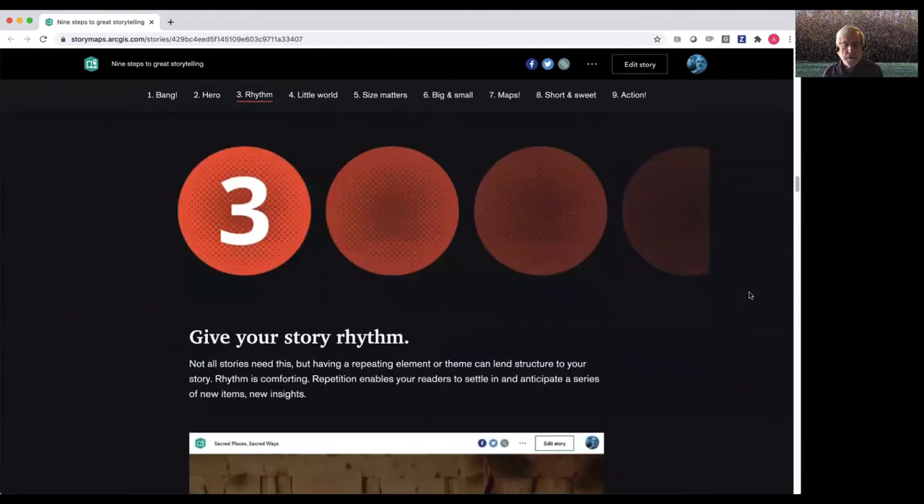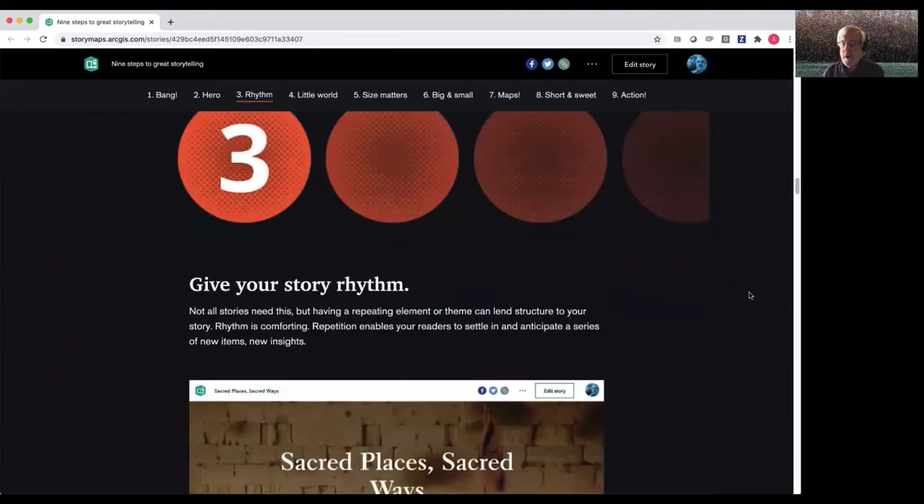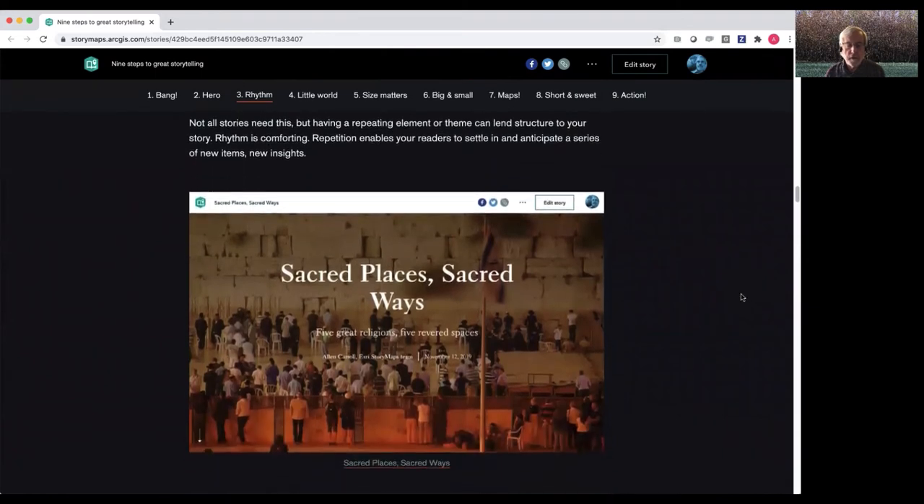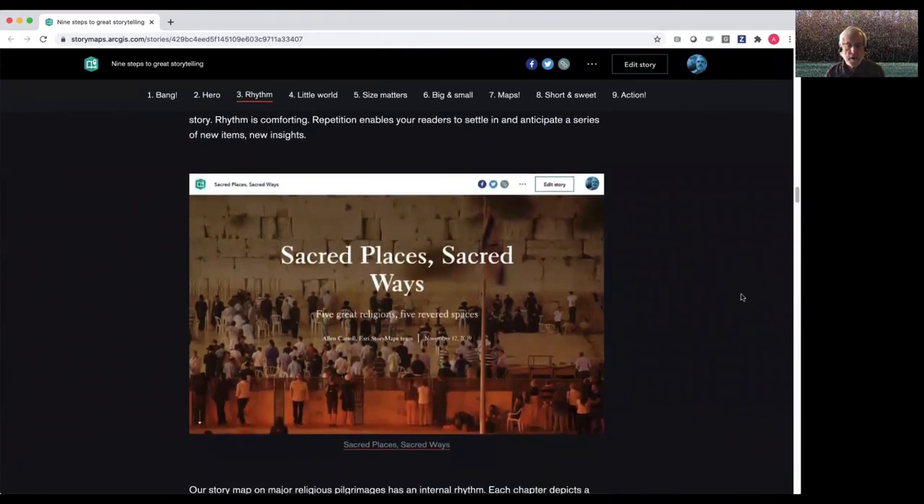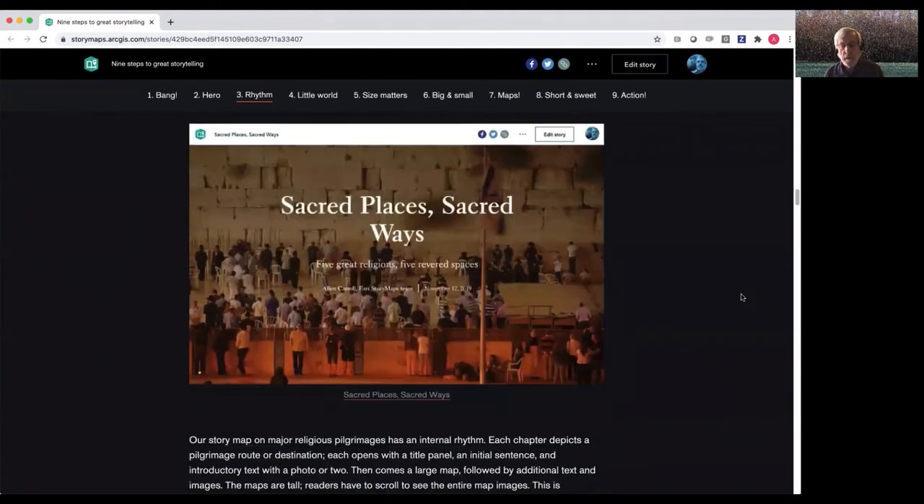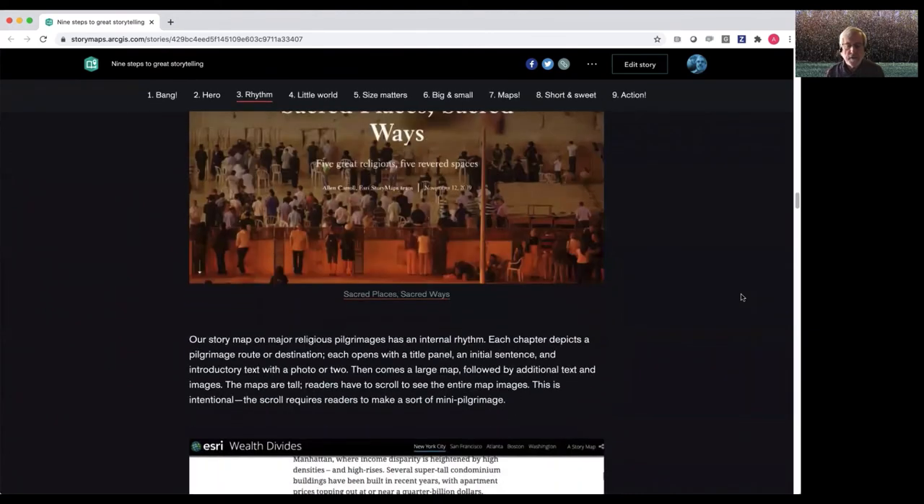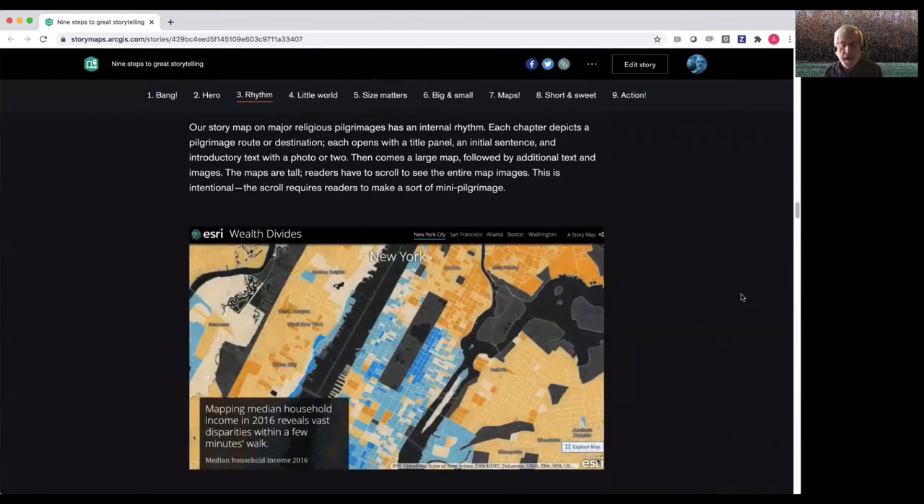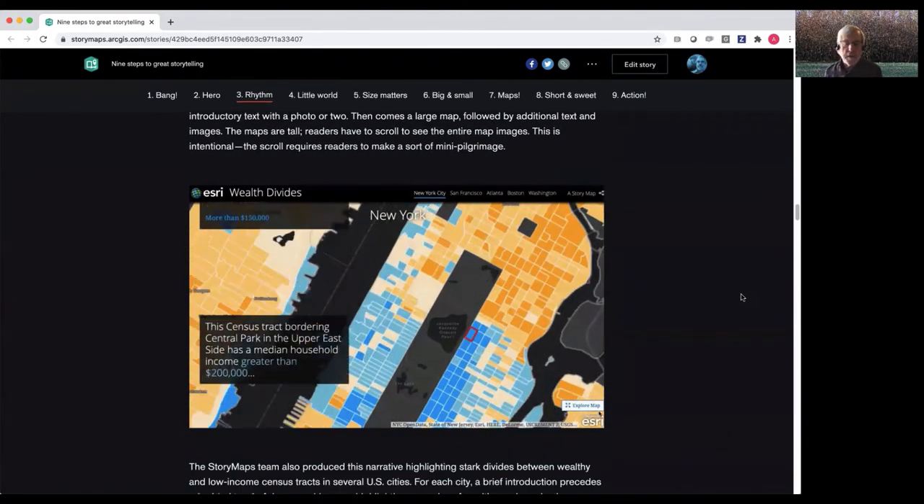Number three, give your story rhythm. So often, if your story has several sections, you might try to repeat a basic structure. For instance, when I did a story on religious pilgrimages, I started each section with a big image, then a large map, then a longer text with a series of smaller images. It sets up a pattern that people quickly become comfortable with. Whether they're conscious of it or not, I'm not sure, but I think it works.